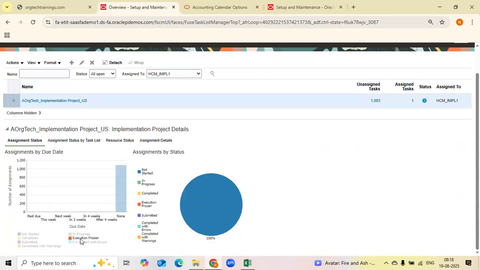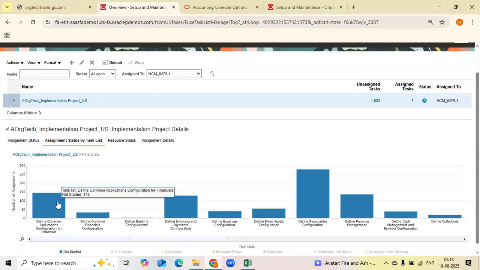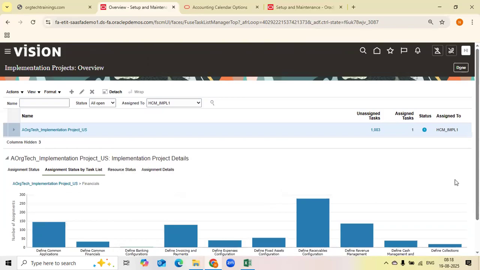For any status tracking by the task list, you can refer to it. Under common options, banking configurations, invoicing, payments, there are 129 tasks, and expense related ones too. This way you can check each and every activity. Guys, these are some fundamentals. It's not required to know, but if you know, that is well and good.